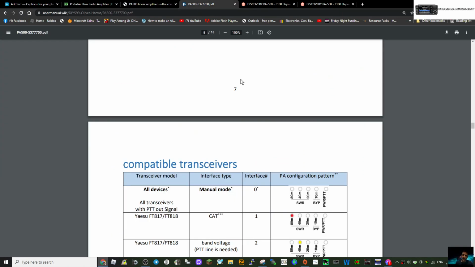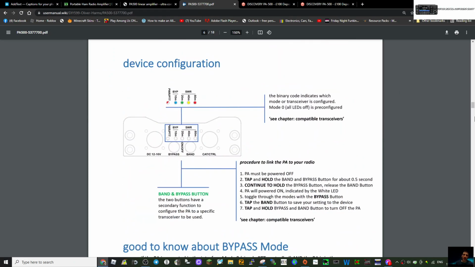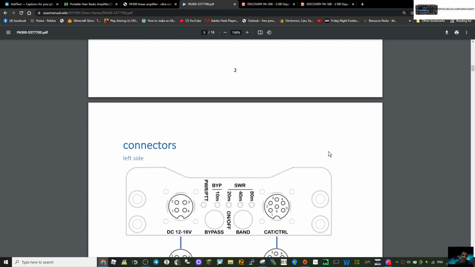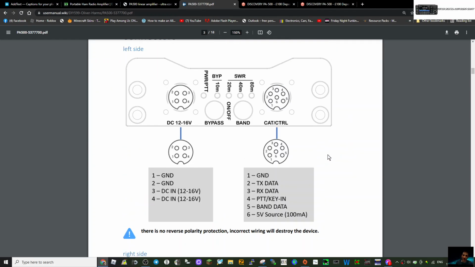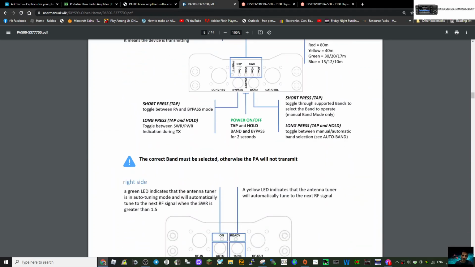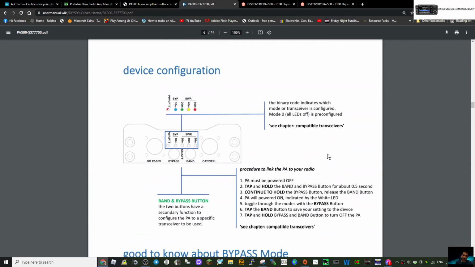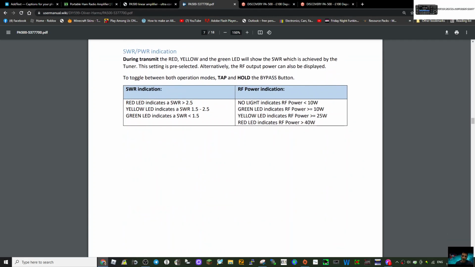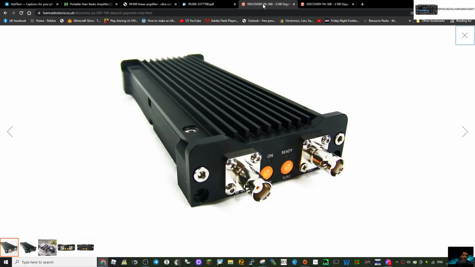I've got the manual here, which I'll put the links in the description. It seems like it's very good info in this manual. Tells you everything you need to know, how to set it up, everything. It's manual tune, auto tune. Have a good look. Now, if I'm wrong about any of the information here, just correct me. Obviously, I'm just a ham learning and interested in products that are coming out.